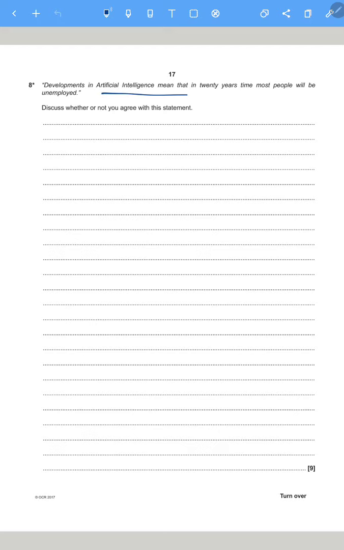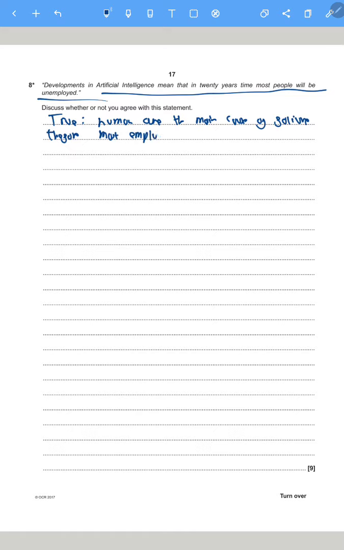Development of artificial intelligence means in 20 years most people will be unemployed. Oh, 9 marks, Jesus. First of all, true. Humans are the main cause of failure. Therefore, most employers will prefer robots.